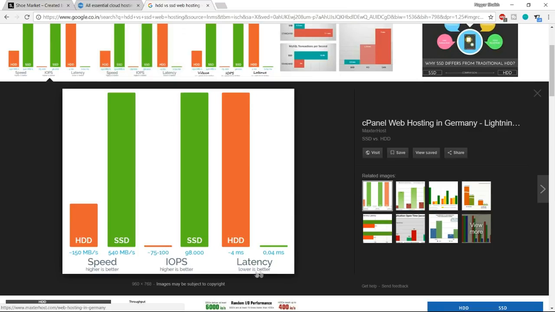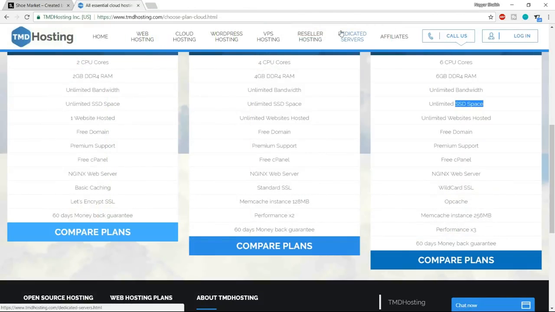And the third one is latency. And here at the bottom, it says lower is better. Now again, you can see the difference is just insane. This simply means that there is no comparison between SSD and HDD. SSD is simply the winner, and it is really fast and reliable.